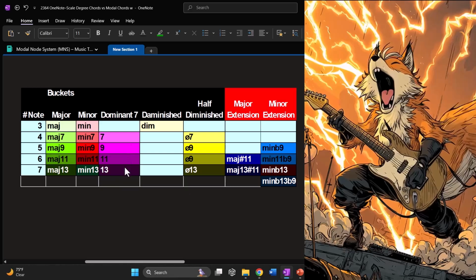And then the other one that's a major is the Mixolydian. Mixolydian is magenta color. When we build off of the Mixolydian, you can see we have this whole category for them, but the top one isn't there. Why? Because the top one is consumed by the major, and then the rest of them are broken out.